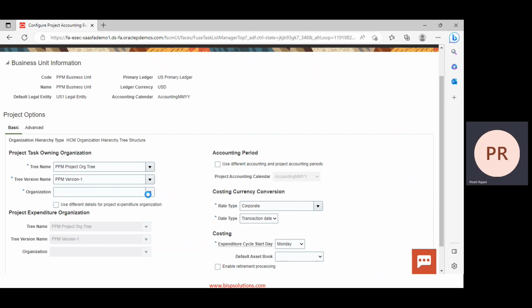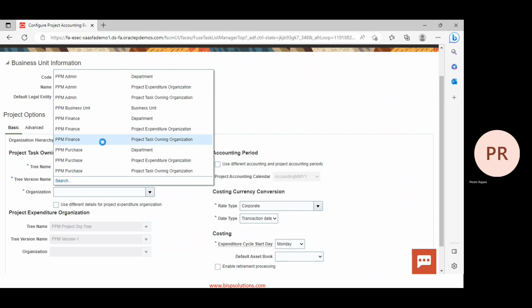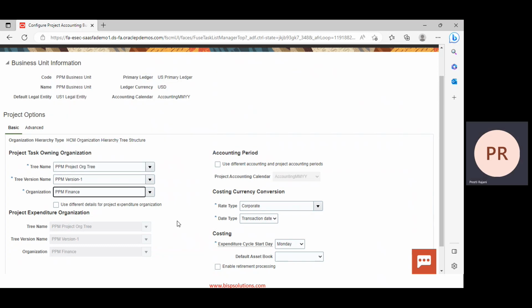It is asking you for organization. Now, if in case you are using different hierarchies for project task owning organization and expenditure organization, you have to enable this checkbox and then these fields will get active. And if in case you are using the same hierarchy for both purposes, then it will automatically copy to project expenditure organization. So right now I am using the same hierarchy for project task owning organization and project expenditure organization. And here you have to select the accounting period.